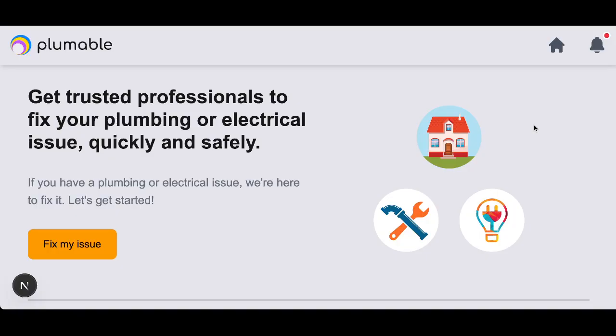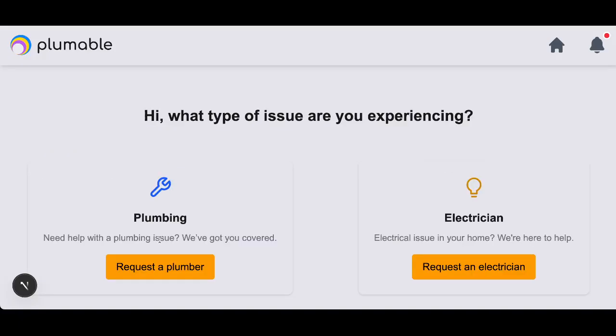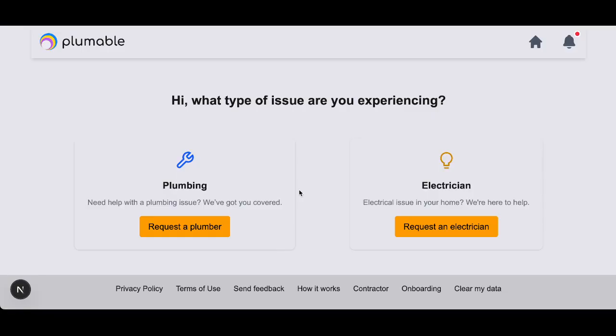Let's fix your plumbing or electrical issue quickly and safely. So go to the Fix My Issue button and click it. Here, I have the option of choosing between a plumber or an electrician. I'm going to request a plumber.